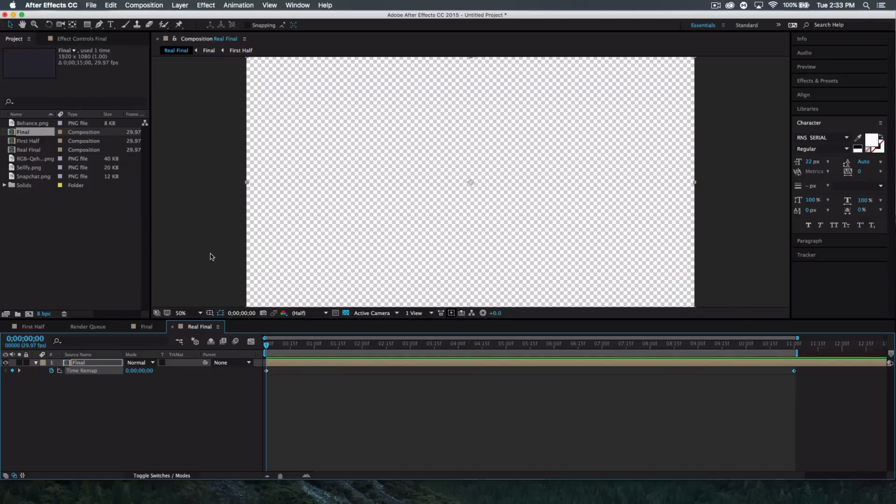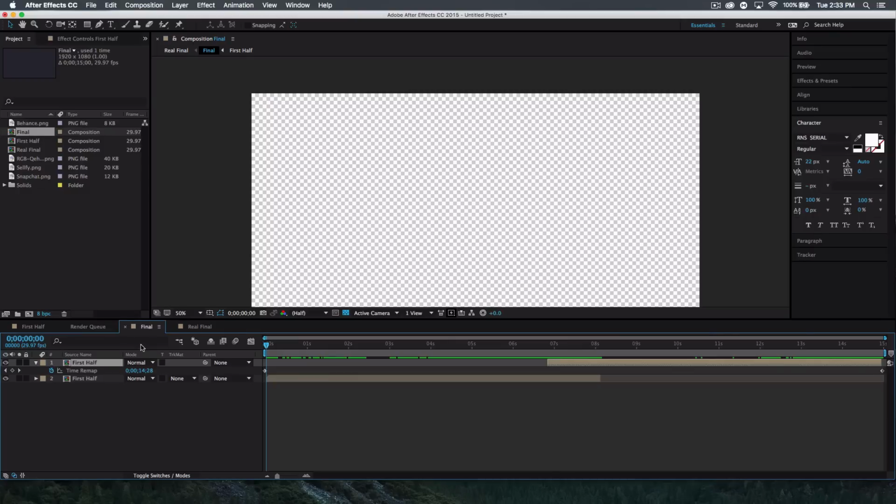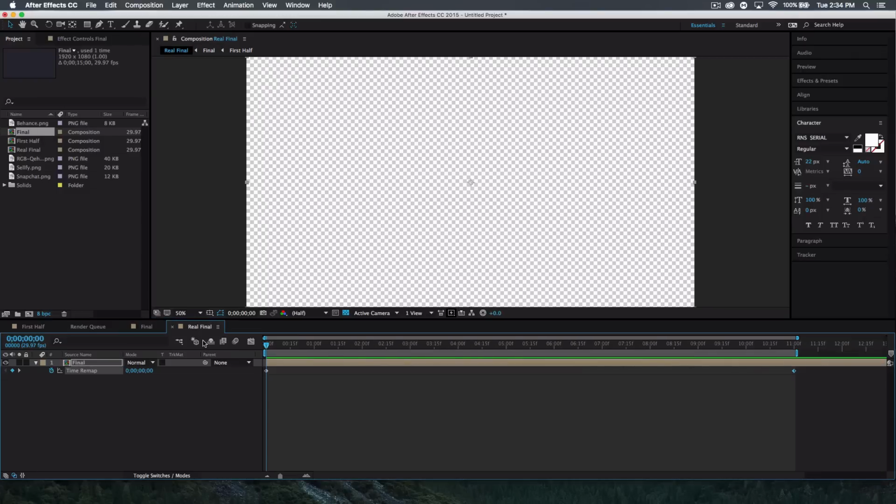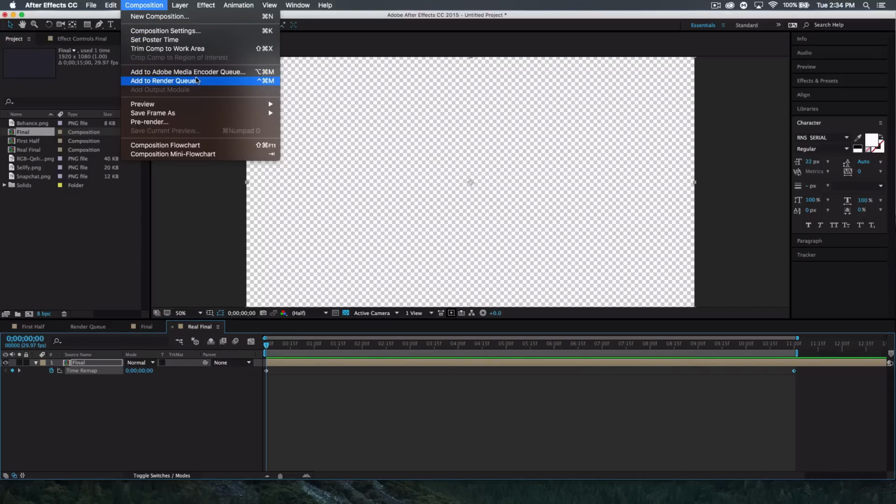And then finally, when you want to render this out, there's one key thing you have to do. Say we want to use this particular sped up one as the final one. You want to make sure you're in that composition. You want to be in the composition you want to render. Go to composition, add to render queue.